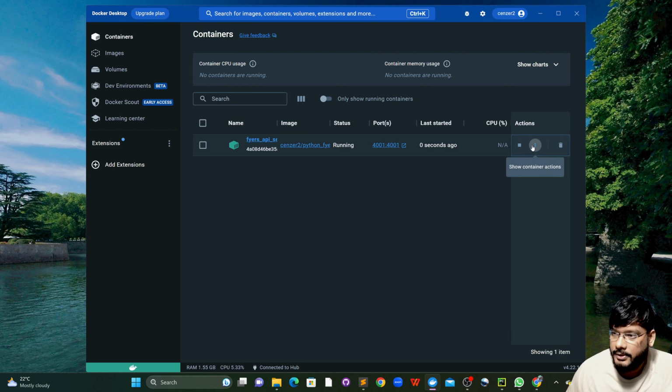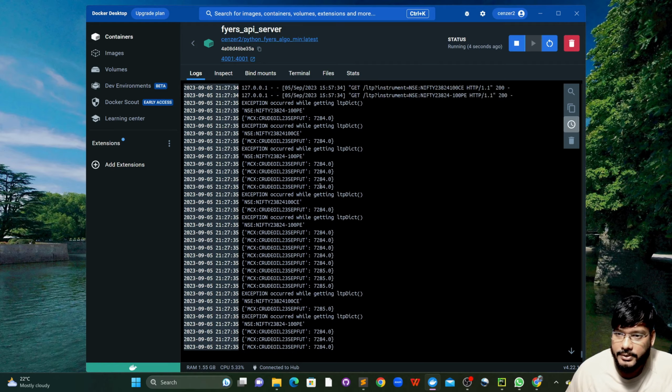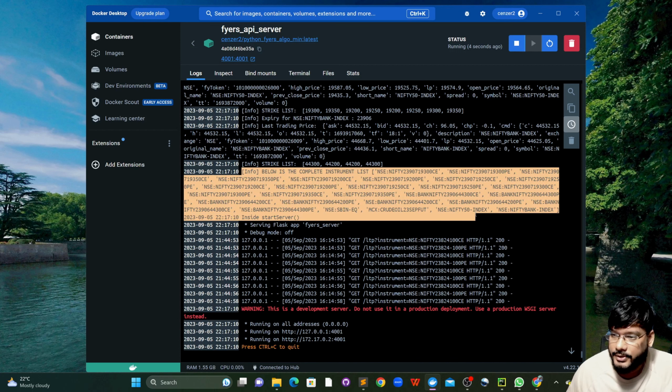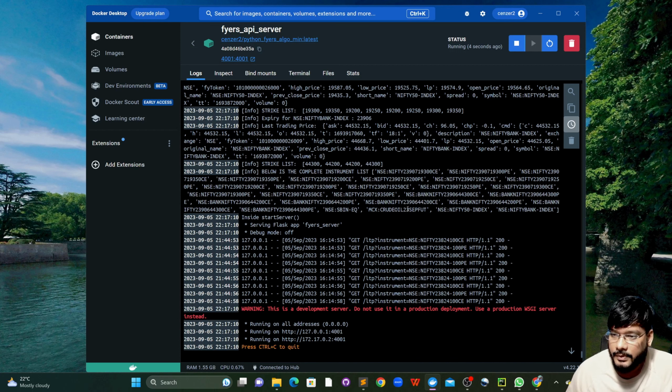Now my Docker is started. I can go to view details. So I can see the list and everything. So here is a complete list showing. So all these things are calculated automatically.